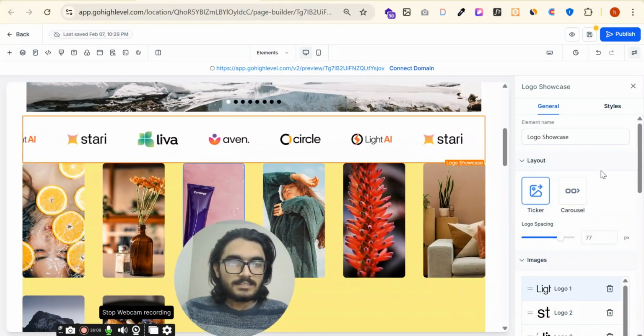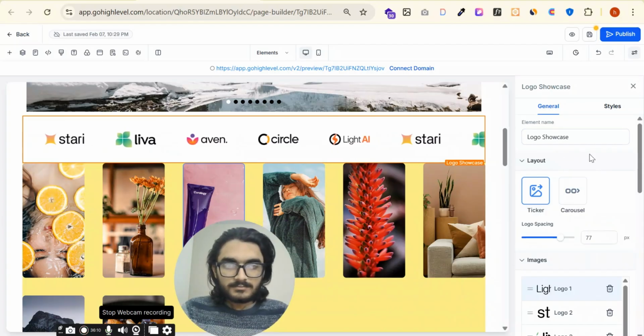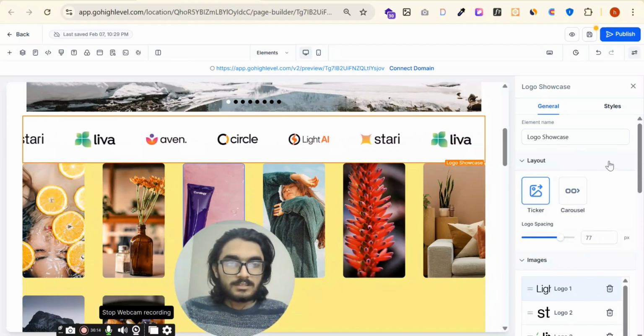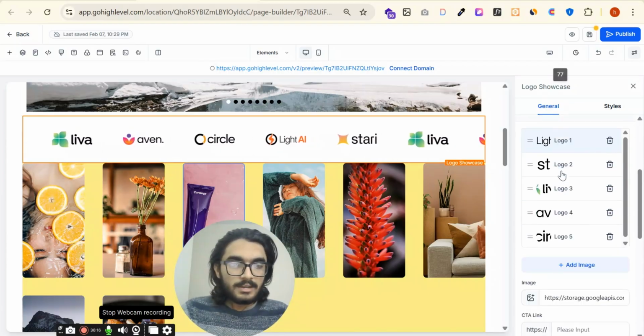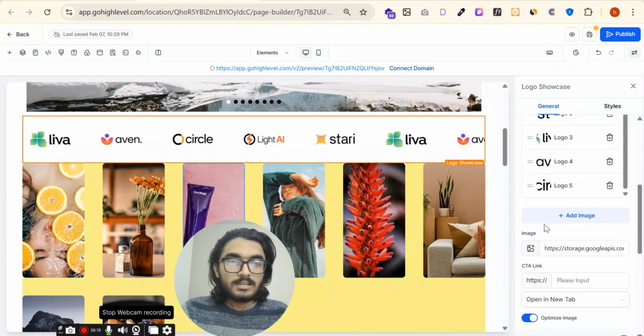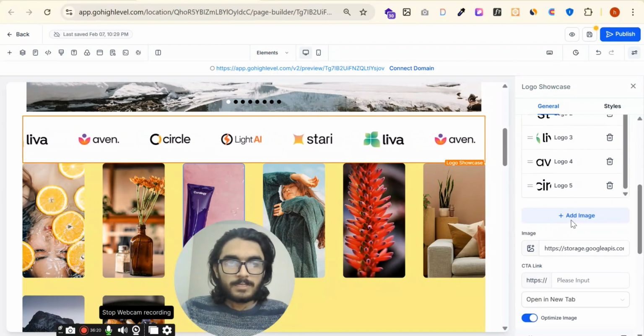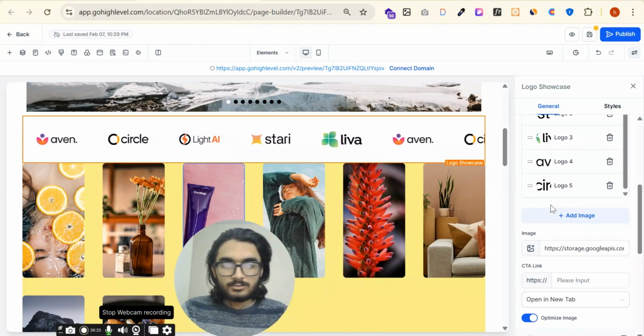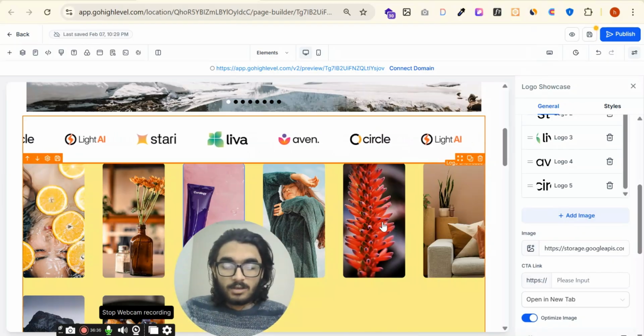This is recently added in the funnel builder. Look, this is a cool animation. You just have to add the element and add the logos. This is mostly used in funnel development. Okay, so you can add the color. This is basic, so basically understand how you can use this.